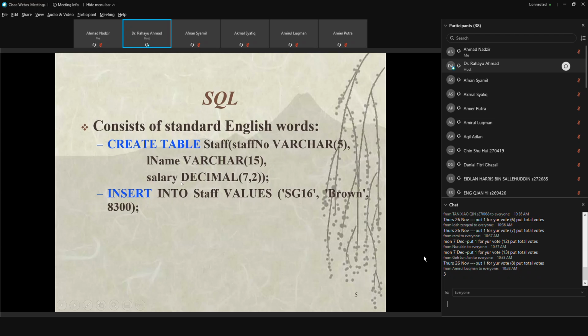3 attributes. Yes, Amirul, 3 attributes. So what is the data type? This one, varchar 5. This one is varchar 15. Salary dia nak dalam bentuk decimal, maksudnya ada titik perpuluhan up to 2 titik perpuluhan, dan you punya gaji can be as high as 7 digit.